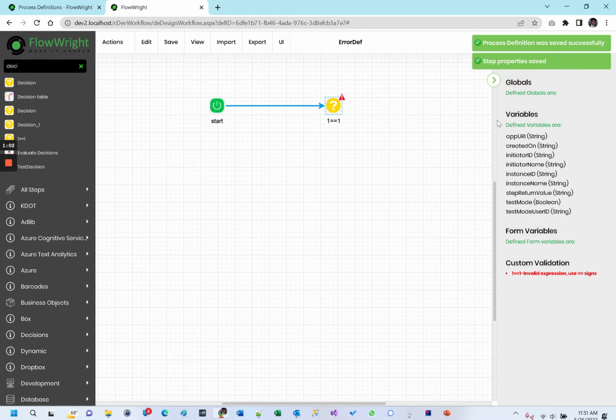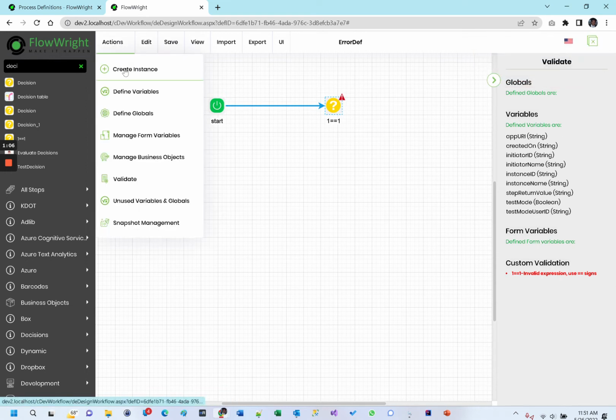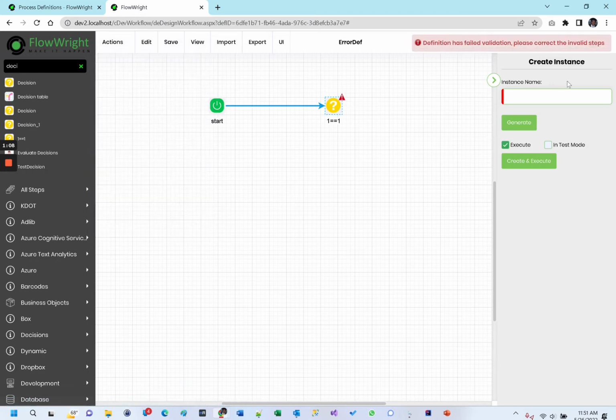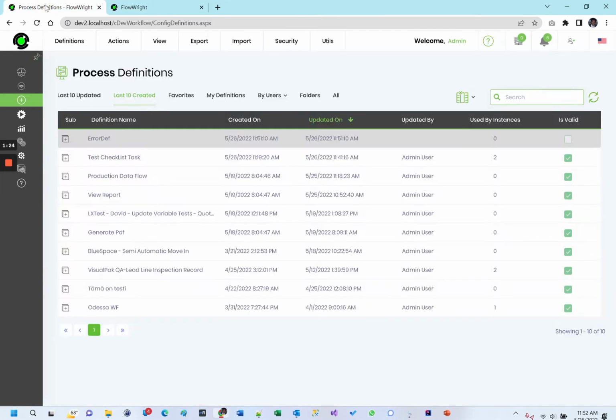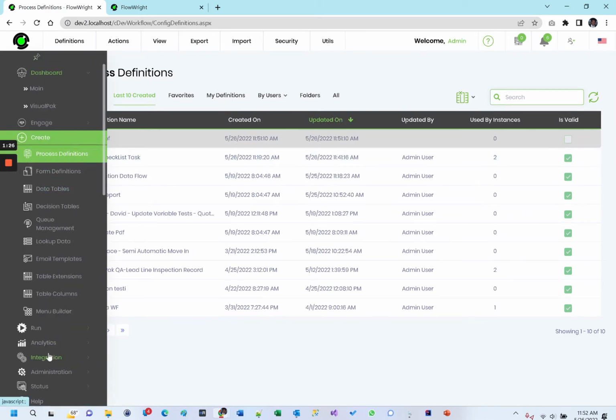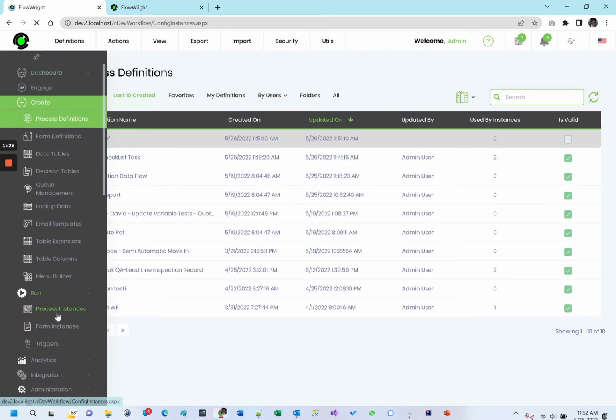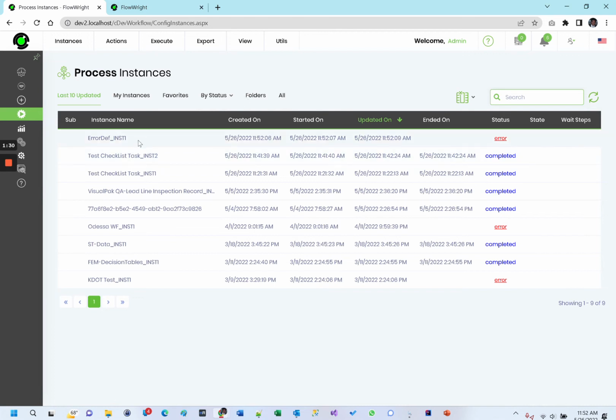Flowrite might give you some error handling descriptions here saying this is invalid, and even when you go to create instance, you will see that the definition has failed validation. Please correct the invalid steps. So I'm going to ignore those warnings, and I'm going to go ahead and say generate and say create and execute. And if we go and look at our process instances, you will see now we have error def instance 1.